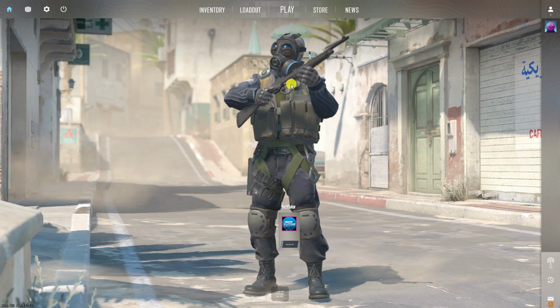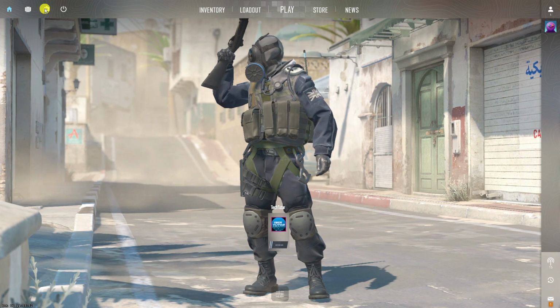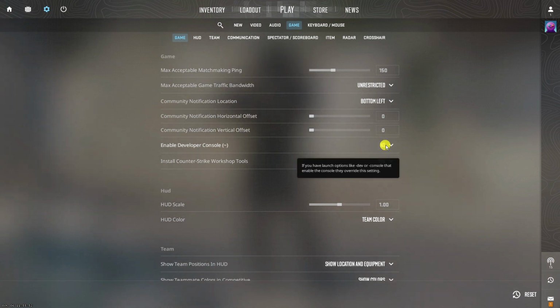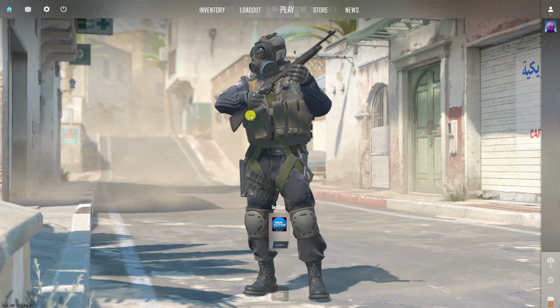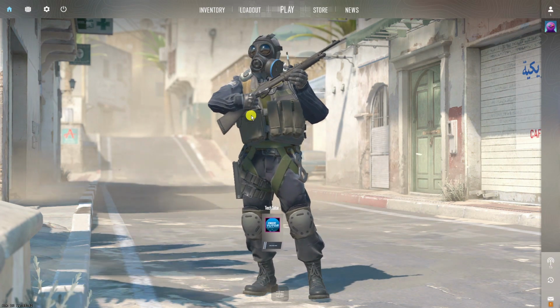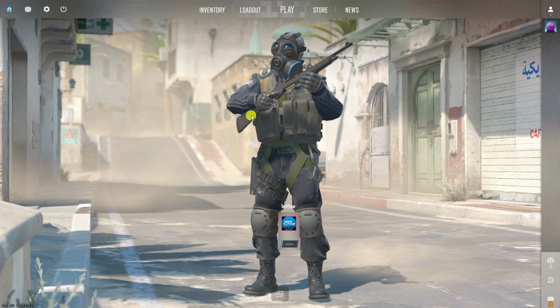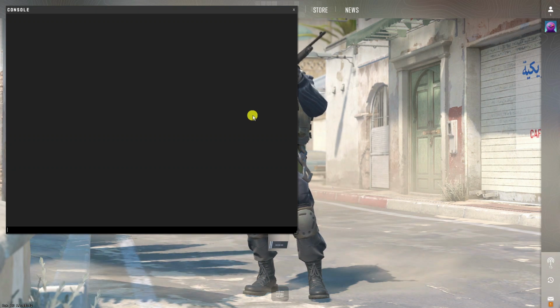Once that's done, come back into CS2, and come back to the settings menu up in the top left hand corner, and underneath game you now want to enable the developer console, which is this one here. Make sure this is turned to yes. To open the developer console, on your keyboard, look for the escape key up in the top left hand corner, and press the key underneath, which normally has a picture of an apostrophe or a squiggly line. As you can see, this has now opened the developer console.